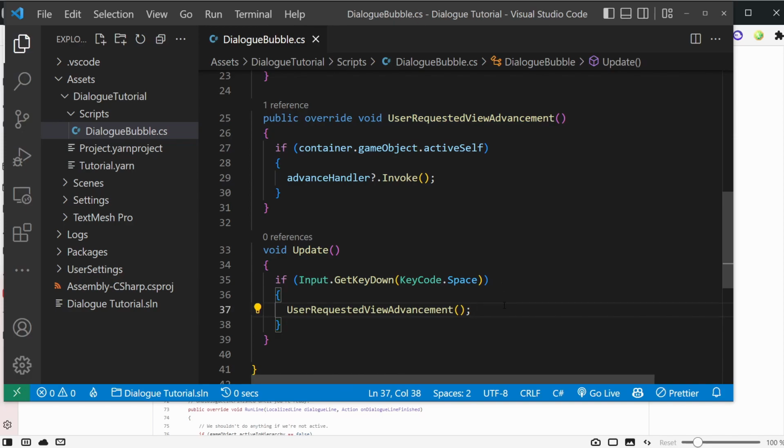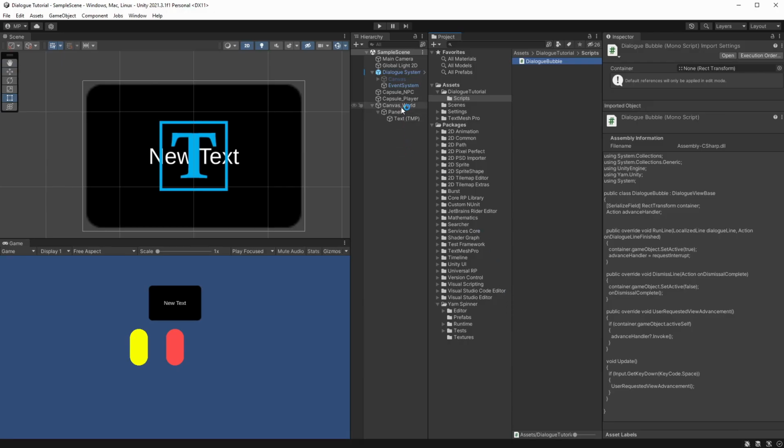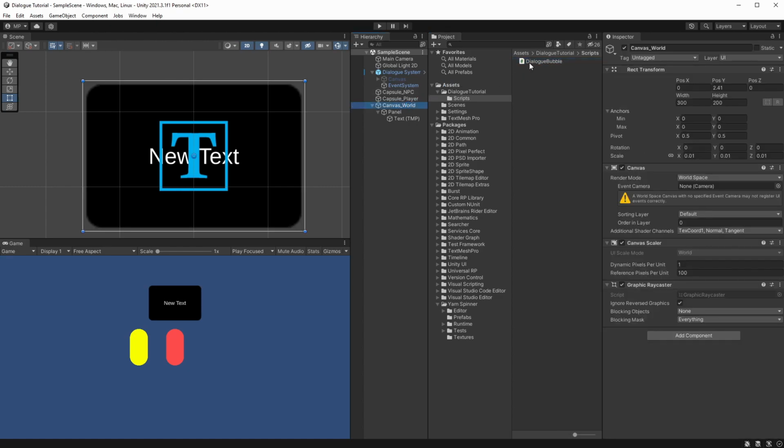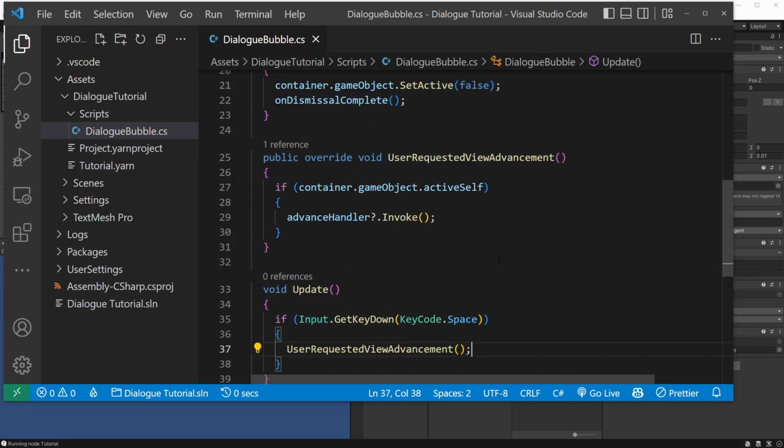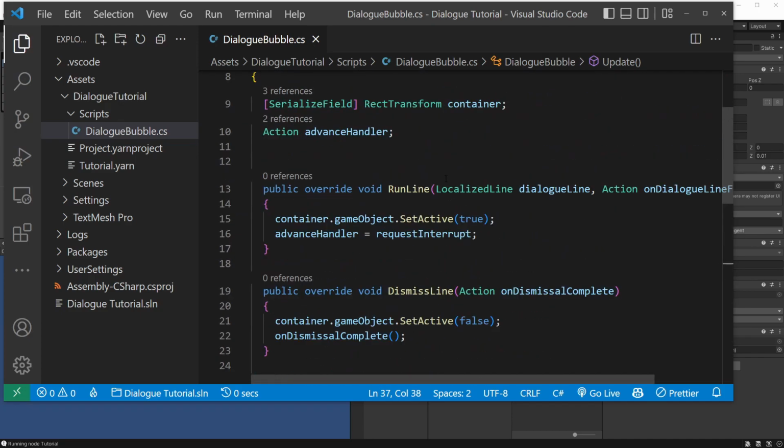So let's save that and let's hook this up. So let's click on our canvas world. Let's drag on our dialog bubble script. Let's drag the panel into container here. And actually we have to do one more thing in here. On run line, we do actually need to put in the text, the current dialog text, which we'll be getting into this method from here. So let's do that now.